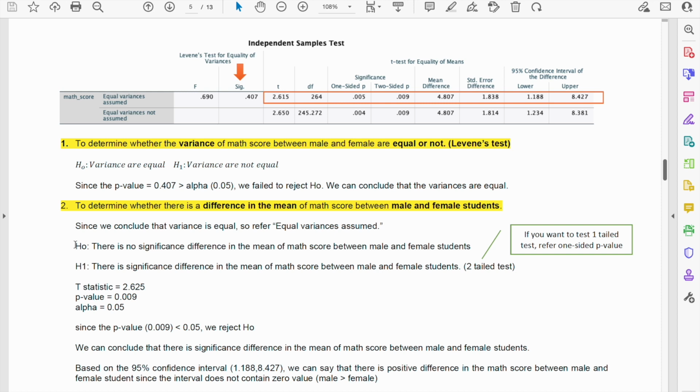Okay, so what are the H0 and H1? You write it. Okay, H0: there is no significant difference in the mean of math score between male and female student. H1: there is significant difference in the mean of math score between male and female student. Okay, if you want to test that male score is greater than female, you can do one tail, no problem. When one tail, you take the P value for one sided. Okay, since I do two tail, I take the P value for two sided.